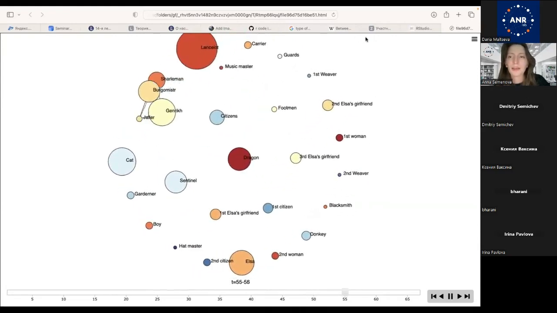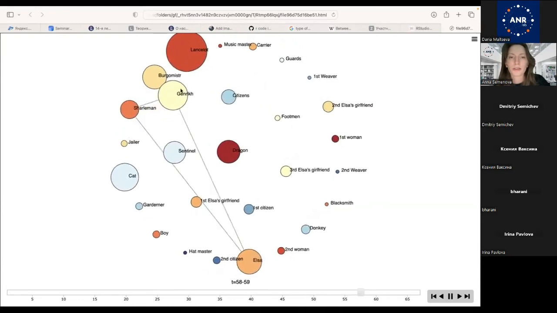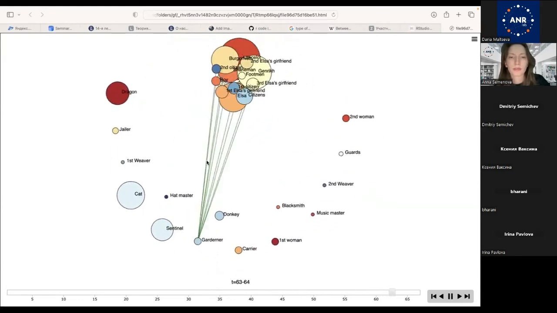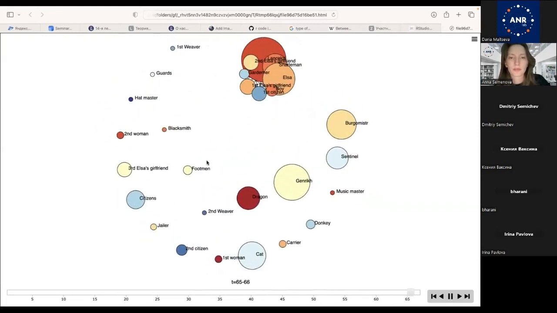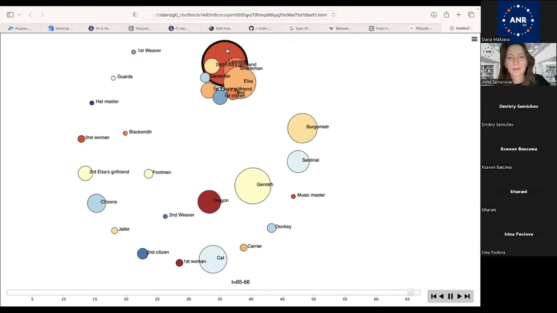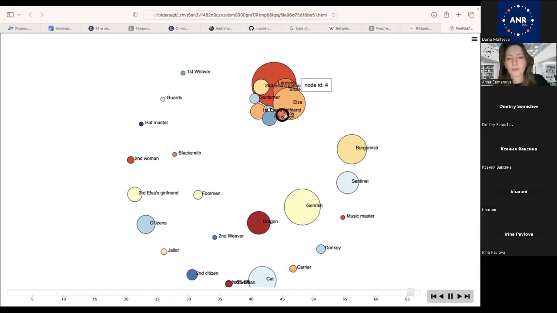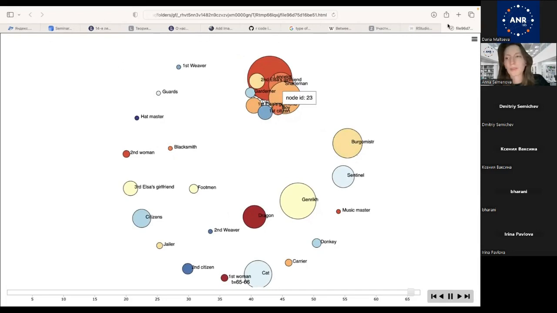Well, I have a question for you guys. What is the size of a vertex? Number of incident edges. Yes. So this is probably the main character. Yes, this one. And this one maybe is also really like a first or second row.